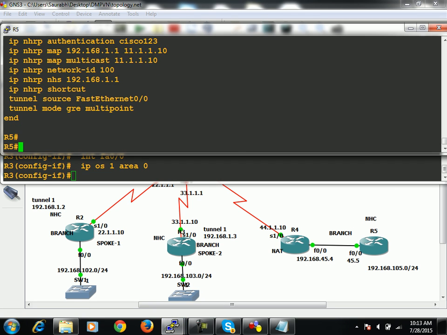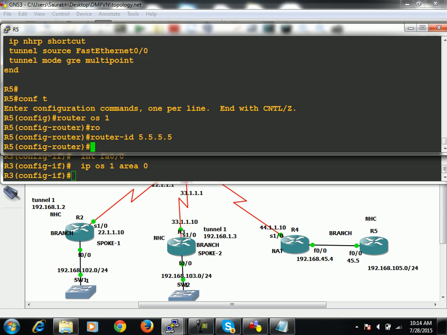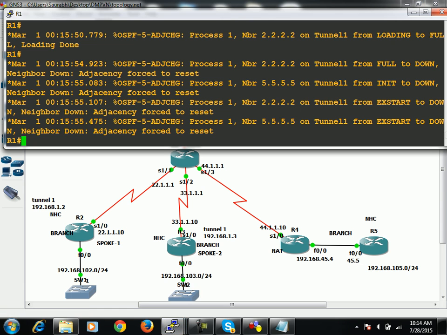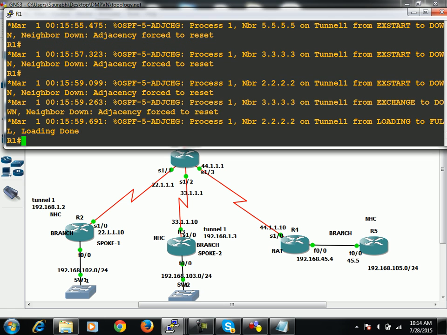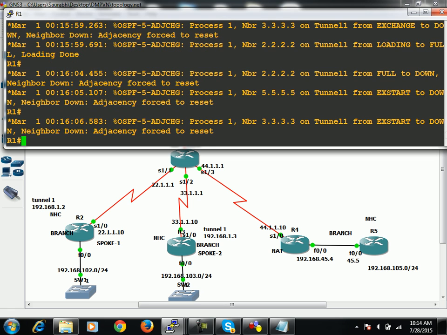Now onto R5, router OSPF 1, router ID is going to be 5.5.5.5, and then now the problem is, see what is happening now. Adjacencies are going from exchange to loading to full, down, everything.